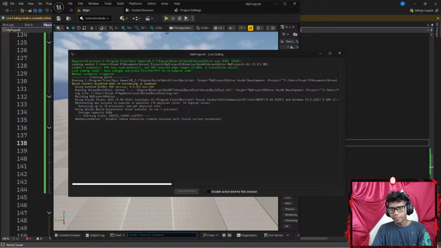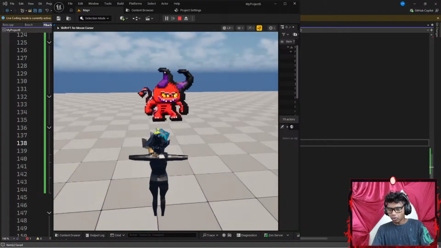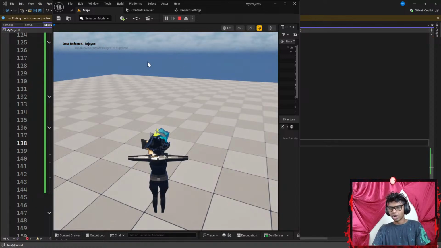Okay, did it say it's done? Okay, I think it meant it was done live compiling. I'm gonna go ahead and get back to my program. Okay, let's go ahead and move a bit. I can go ahead and hit, and my boss does take damage. He takes damage every time I hit him. He loses 30 HP. And boom, once my boss has 0 HP left, he's defeated.